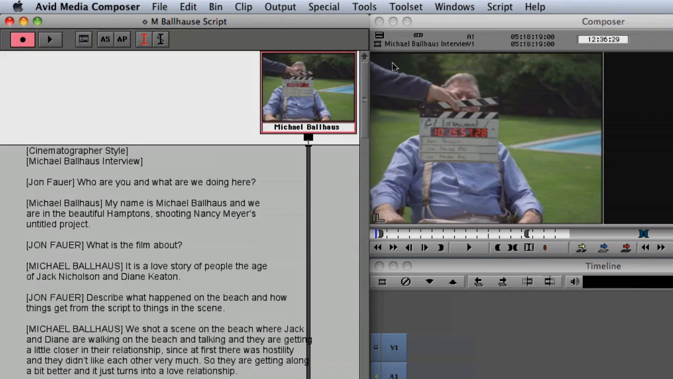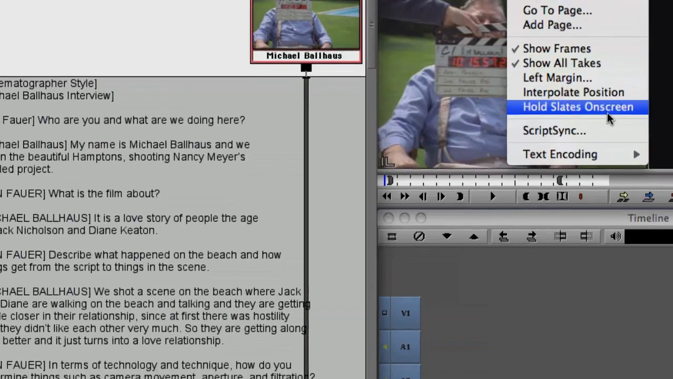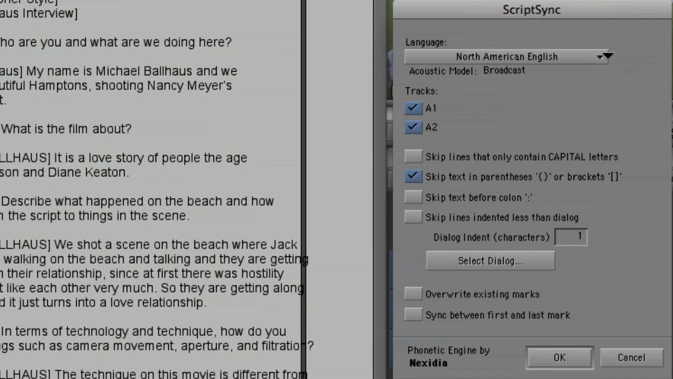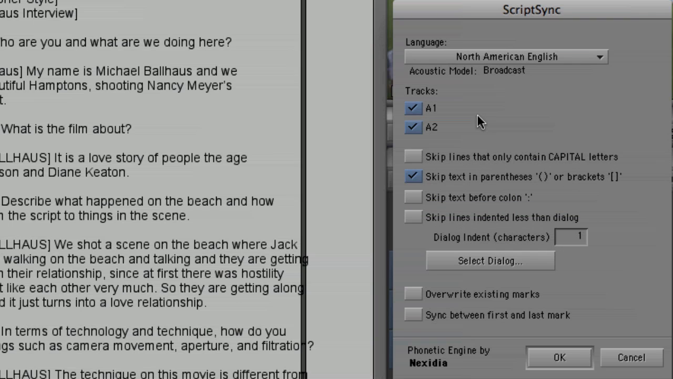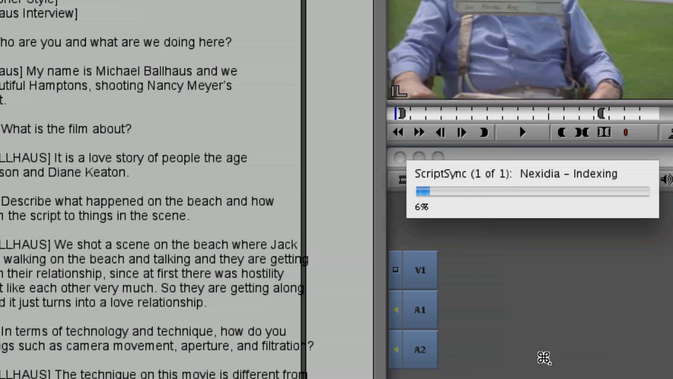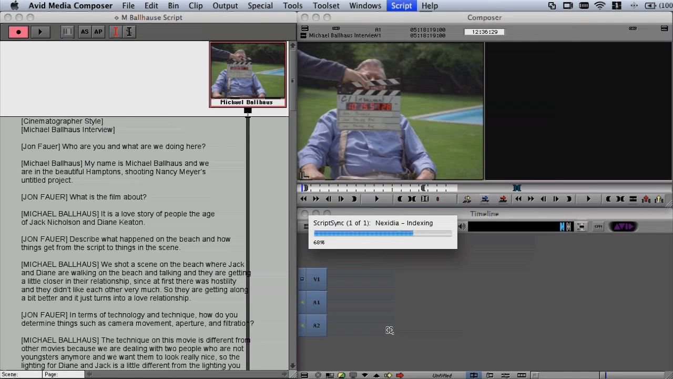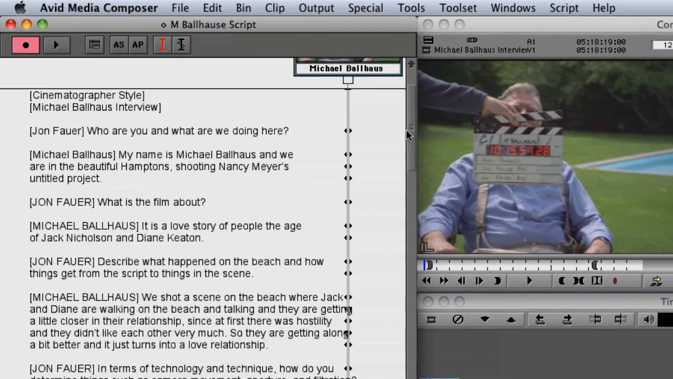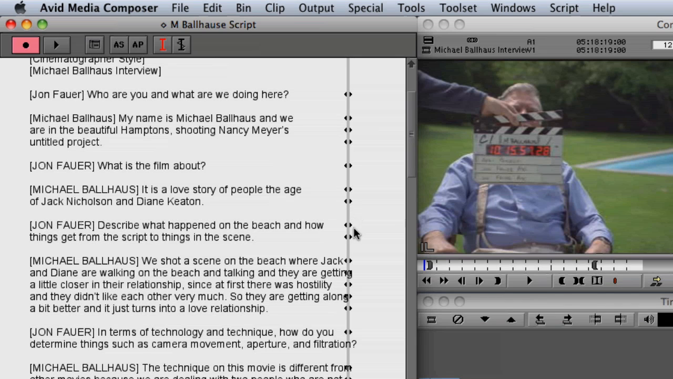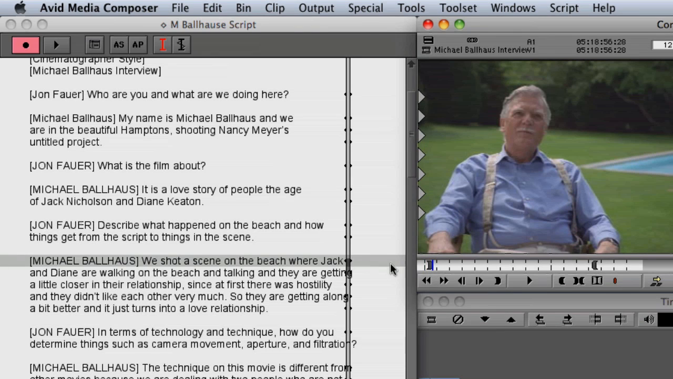The last thing you need to do is to establish a synchronous relationship between the lines of text and the media files. This is where ScriptSync comes in. ScriptSync gives you up to 12 different languages to work with, and several options for how you'd like to interpret your script. Once you select OK, the indexing process takes place. Using phonetic recognition technology, ScriptSync compares your text file and your audio waveforms to establish a line-for-line synchronous relationship. Once the index is done, ScriptSync places sync points called nodes on each line of the text. Double-clicking on these nodes will bring you to that exact line in your clip.